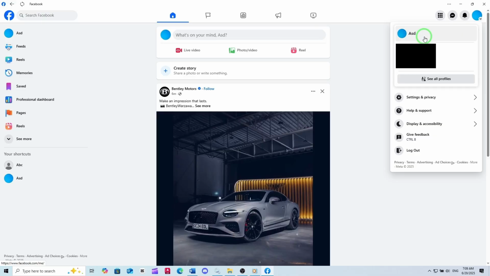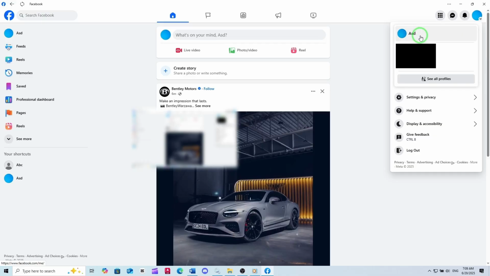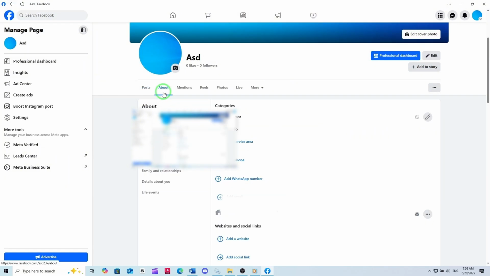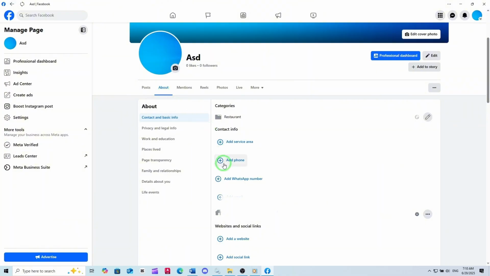Once you're on your page, look for the About section. It's usually found on the left-hand menu or sometimes right under your page's name. Click on About to open your page details. Scroll down until you find the Contact and Basic Info section. Here, you'll see the option to Add Website.